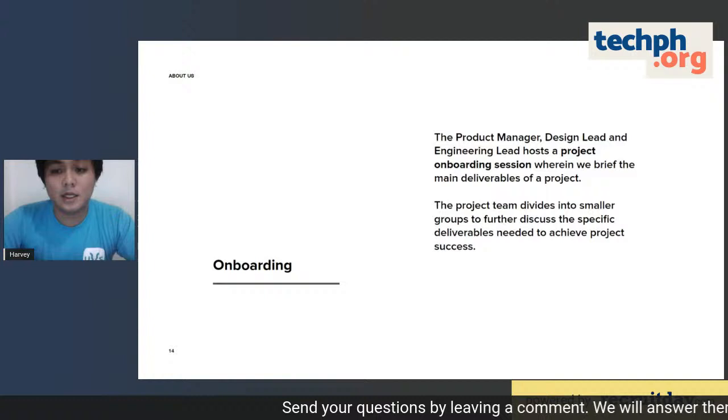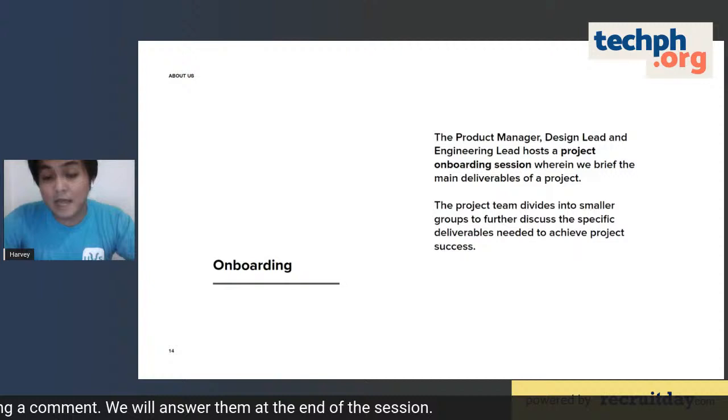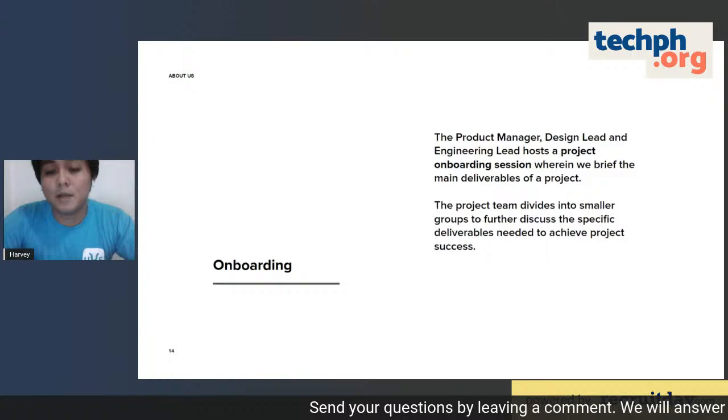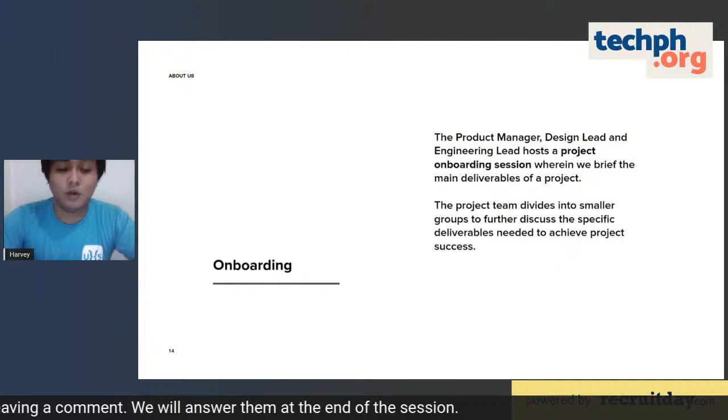is a specific task, a specific deliverable with a limited time. So it has a start and an end. So kailangan talaga beforehand, madami dapat ko, matagal yung oras that you have invested into the planning. So that's why we have this onboarding session.